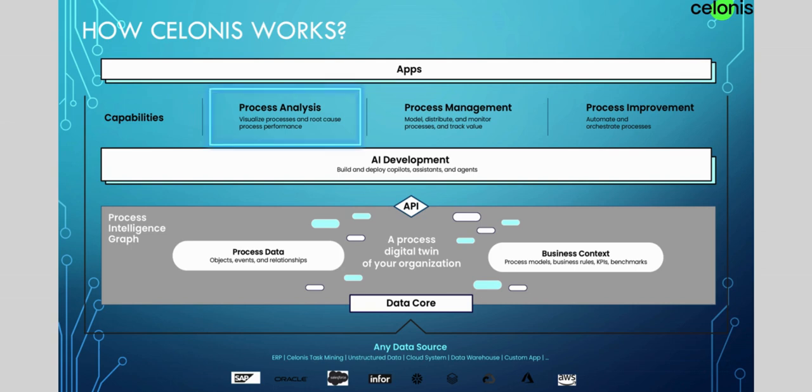For this course, our main focus will be here, on process analysis. You'll see how this architecture translates into real screens, real analyses, and real insights inside the platform. You don't need to memorize this diagram. What matters is understanding the flow, data to process intelligence, to apps, to insights. Now, let's move into the tool and see how this looks in practice.